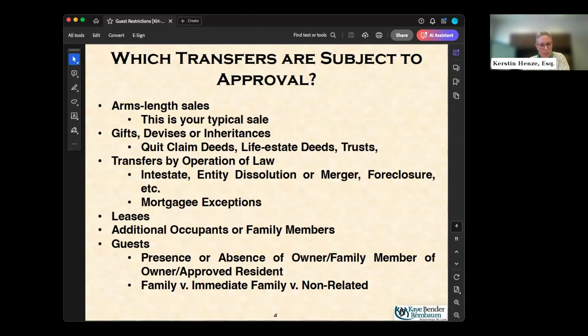And let's say some time goes by and someone else moves in to the unit. Do you want to have those additional occupants, whether they're family members or not, also go through the approval process? Do your governing documents currently provide for authority to approve these individuals? So these are some things you might want to think about. Are you having issues with additional occupants or guest occupants in your community? If so, then speak to your legal counsel. You might need additional language to capture those individuals in the approval process.